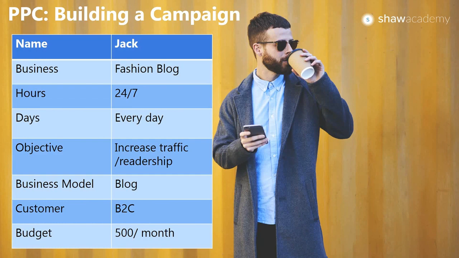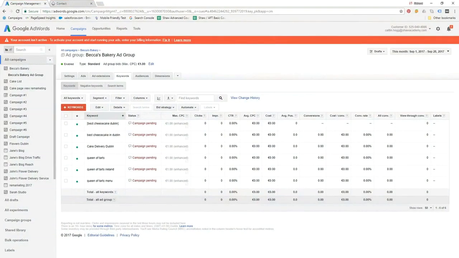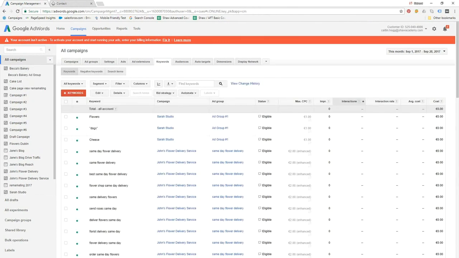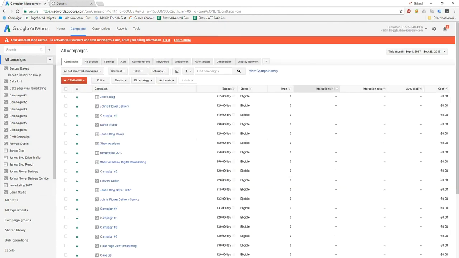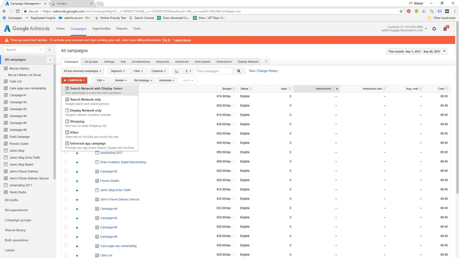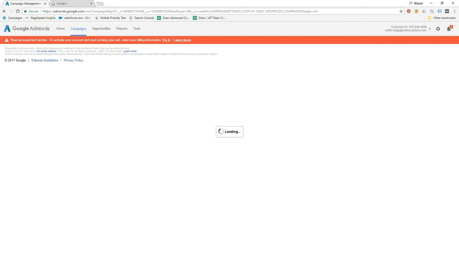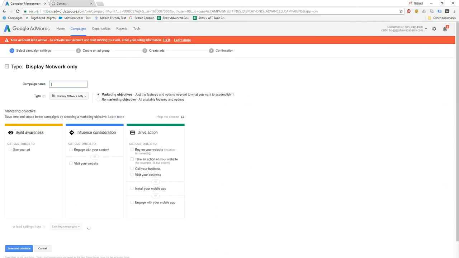So let us go back to our campaign page, and we're going to set this up. We're going to go back to campaigns, and we are going to click campaign, and we're going to add a campaign here. And this time we're going to go for display network. Let's just let it load a little bit. Robert, exactly. Good visuals are excellent. We're visual beings, human beings, so they work well. Okay, Jack, display ads. Cool. So display network only.